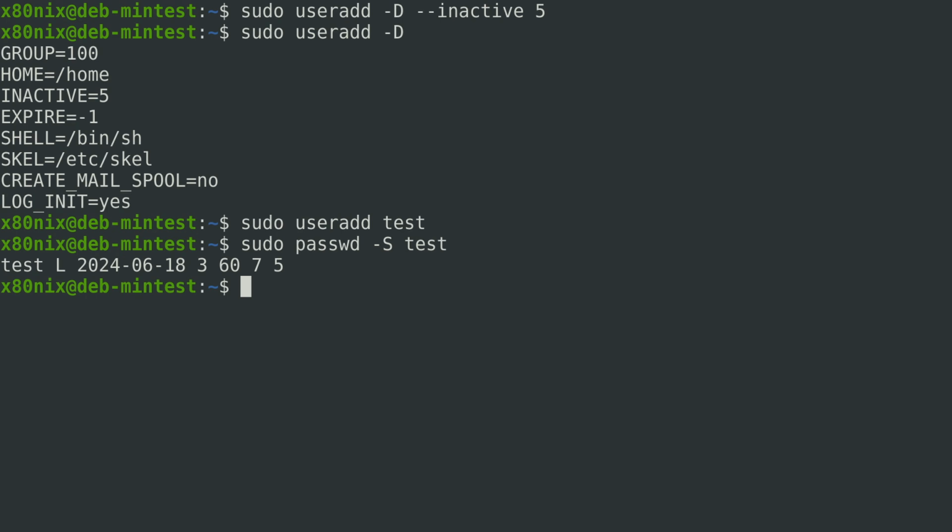Keep in mind that this will not apply to existing accounts. This will only apply to newly created accounts. So you will have to run through and either run a script or something else to manage your other accounts. So it's best to get started with these policies on your system as soon as possible.